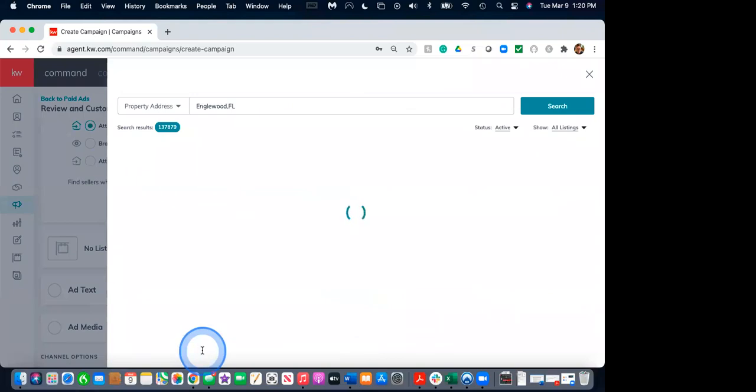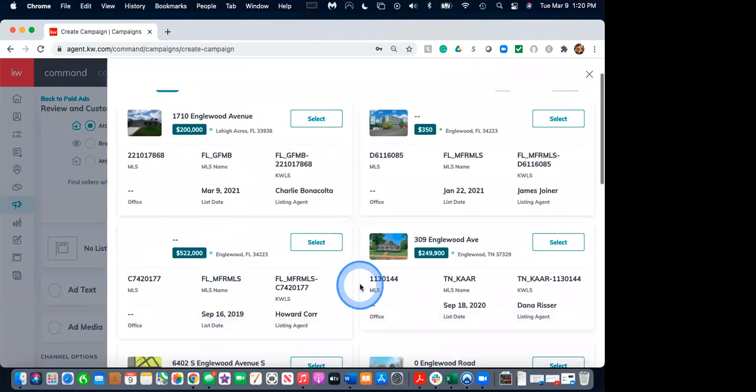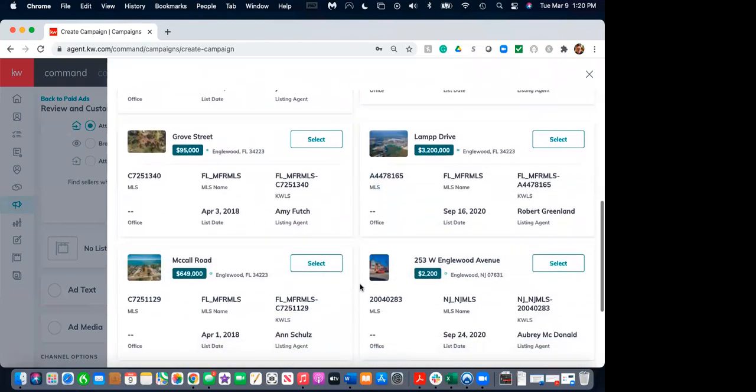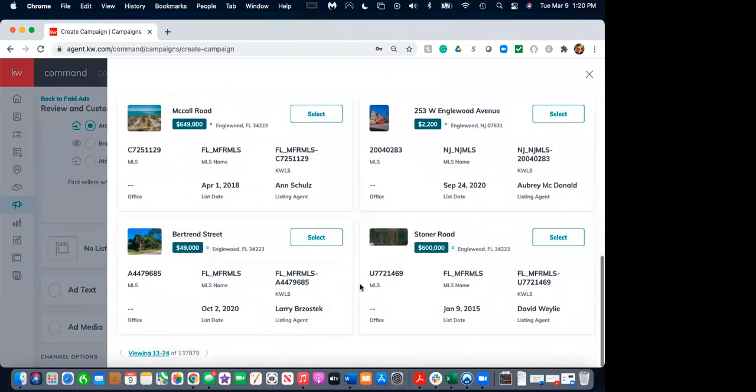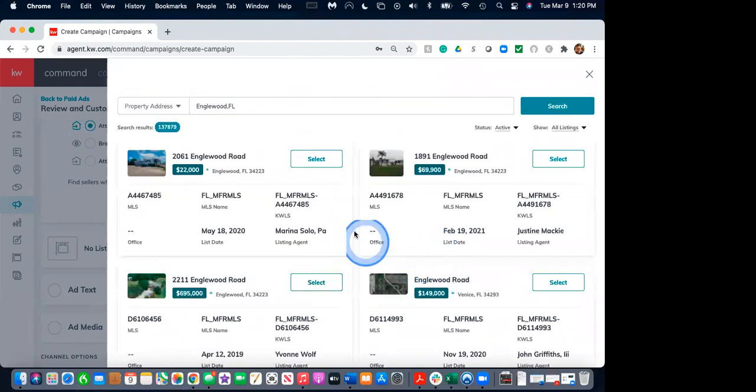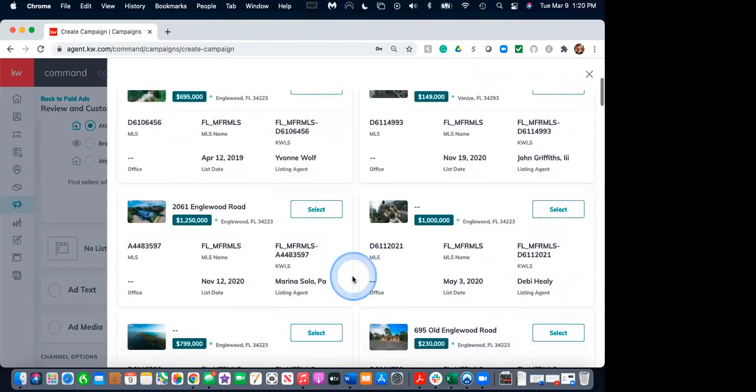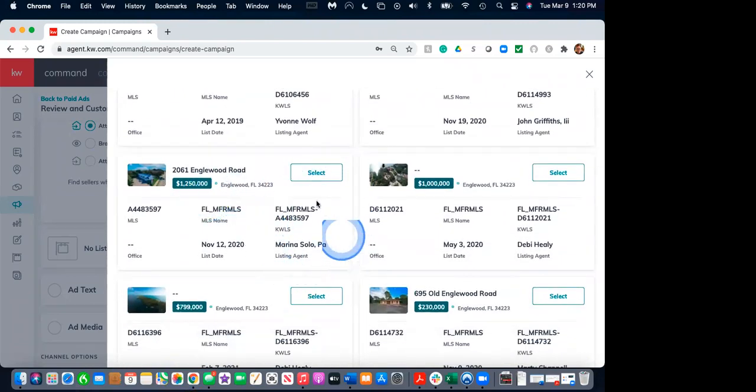Okay, so I'm just looking. Yeah, there's not a ton of stuff. That's Englewood, New Jersey. Okay, so I'm just going to choose one now. I'm going to choose this. Even though this is not our agent, we're going to pretend that it is our agent. Okay, so I'm going to select this one.